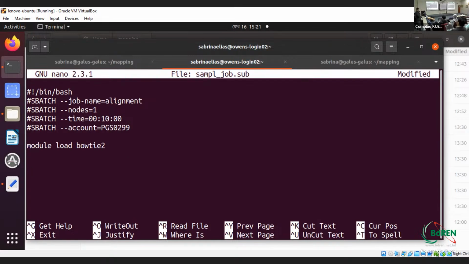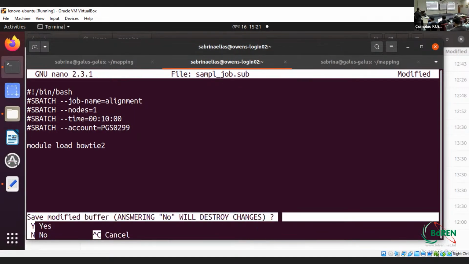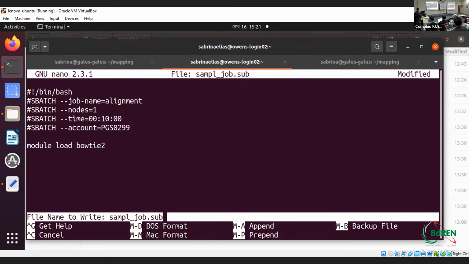You can just exit. It's Control X. Yeah, are all of you done with the writing? Now press Control X together. Control and X together. Yeah. Type Y, and then enter.